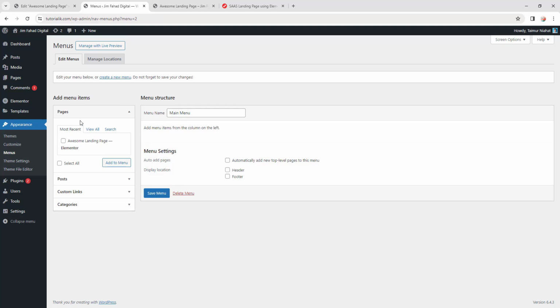Then on the left side, under the add menu items, we can add our custom links from here. In here you have to put the URL, and in here this will be the menu name or the link text. So here in the URL, for now I'm gonna just type hash, and in the link text.